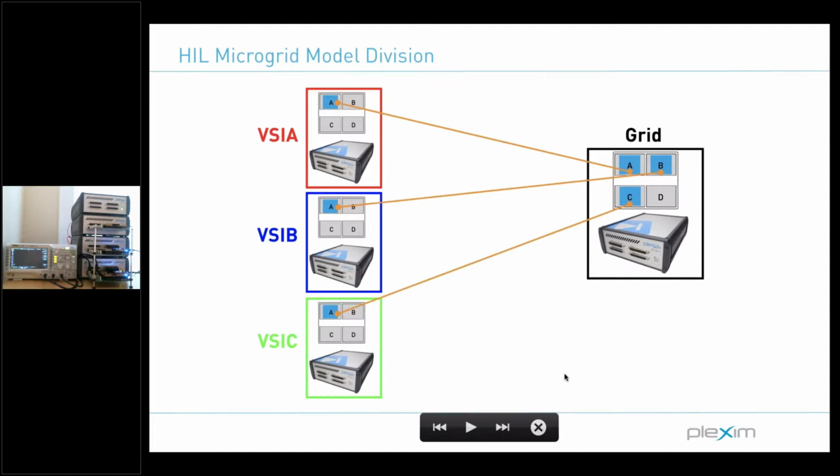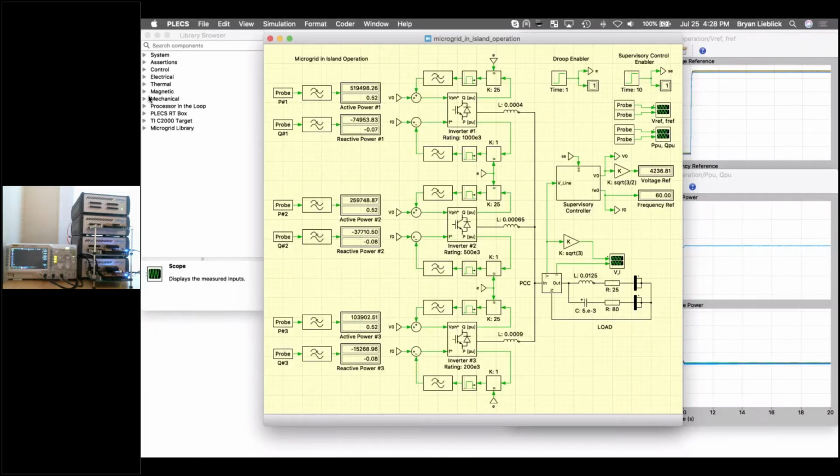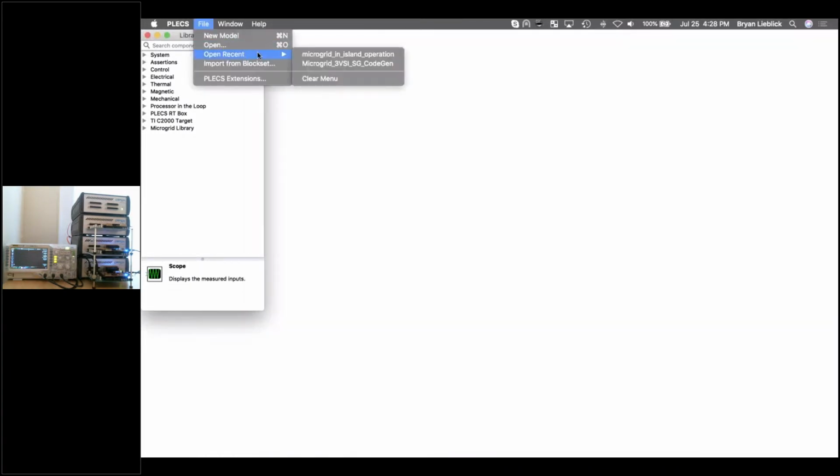So with that, I want to give a quick overview of how this is actually implemented in the model. I'm going to open up Plex real quick, and open the model we'll be looking at today.